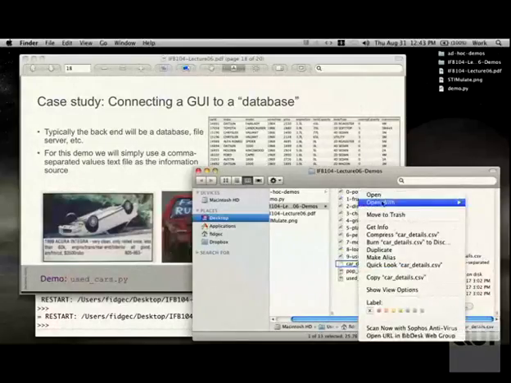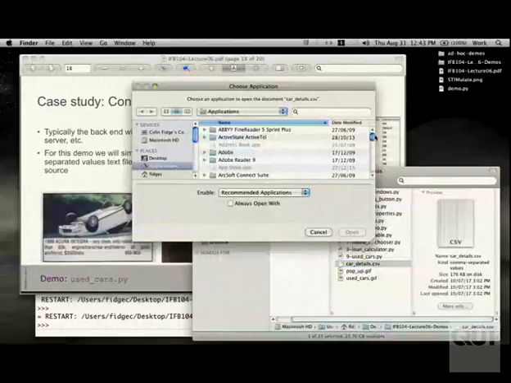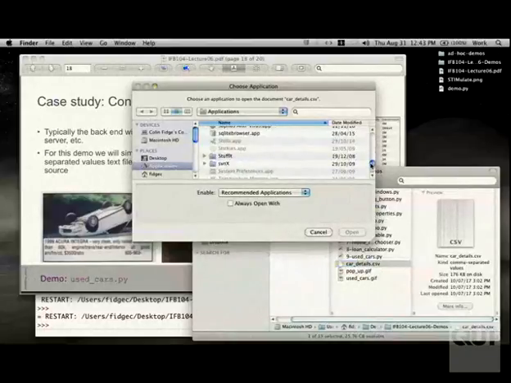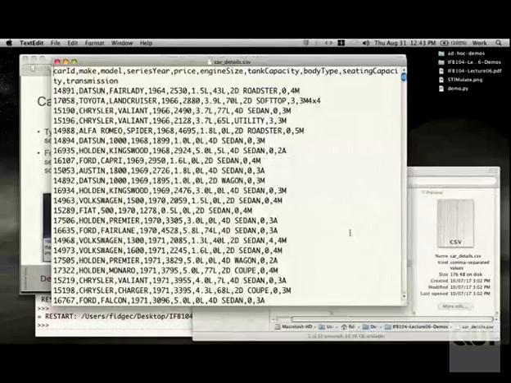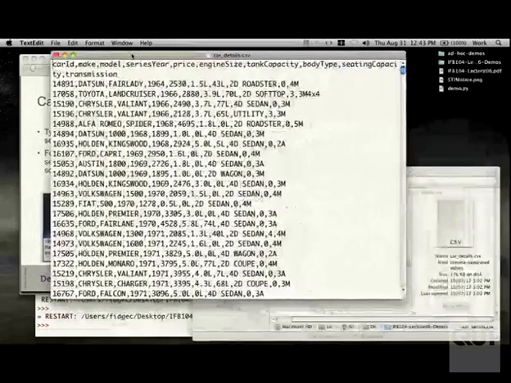I'm just going to open this up with a text editor if I can. No, I can't. It wants to open it up with Excel, but I don't want to play around with Excel. So let's open it up with a text editor. Okay, so this is what's in the database, supposed database.